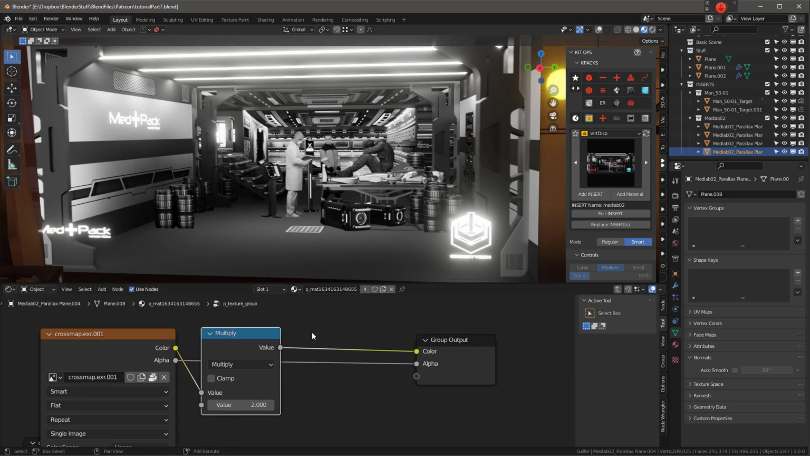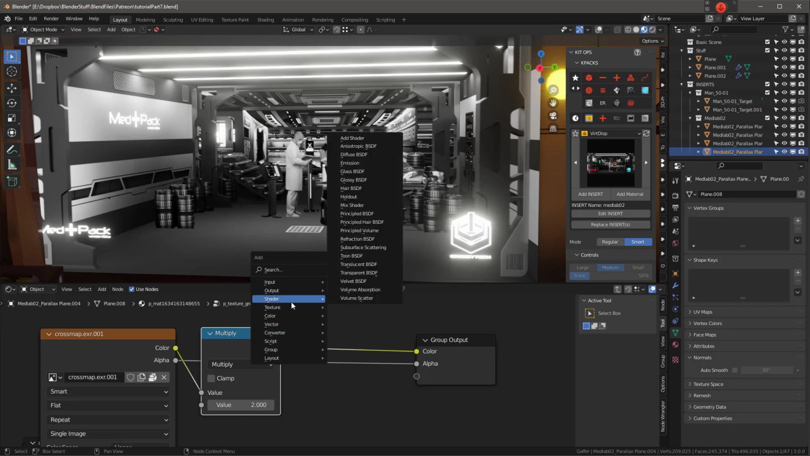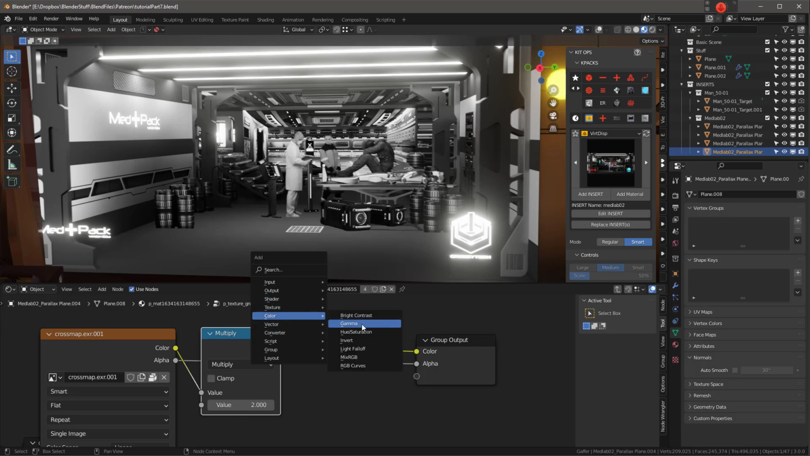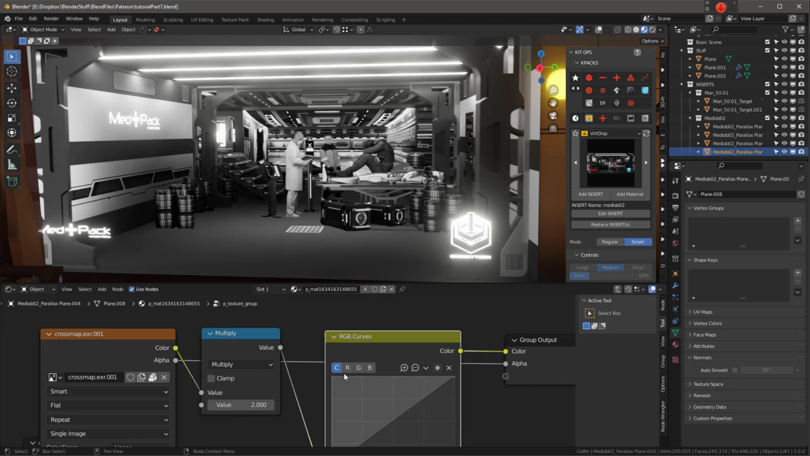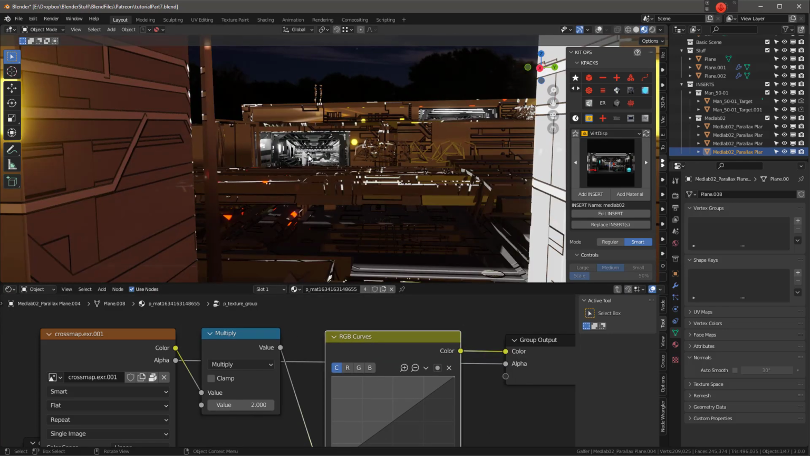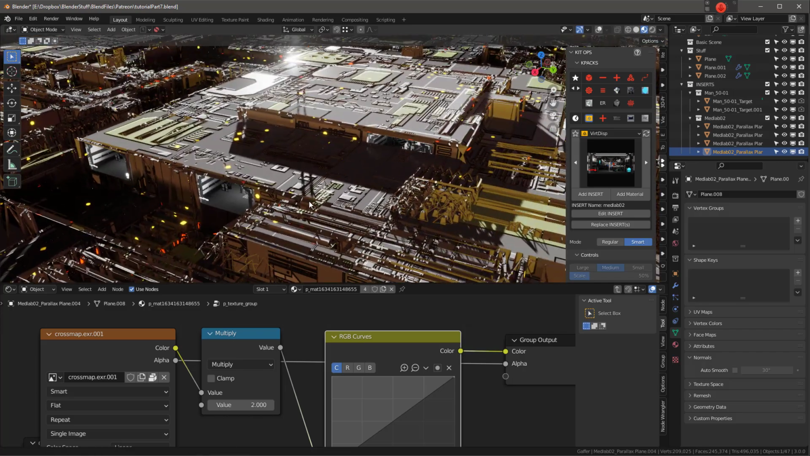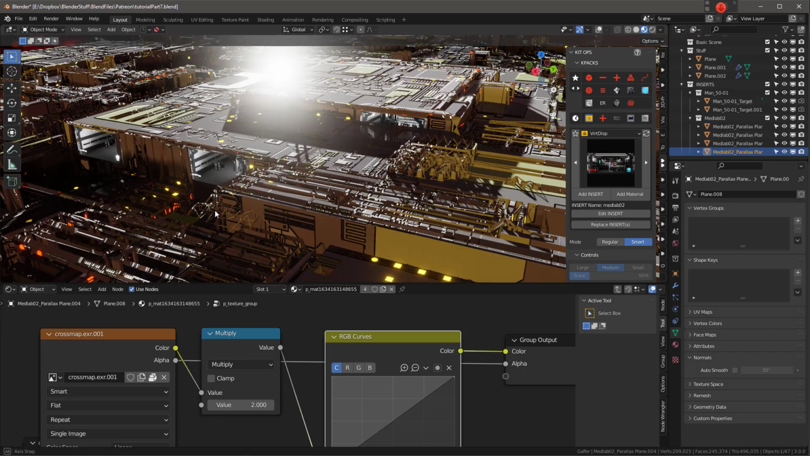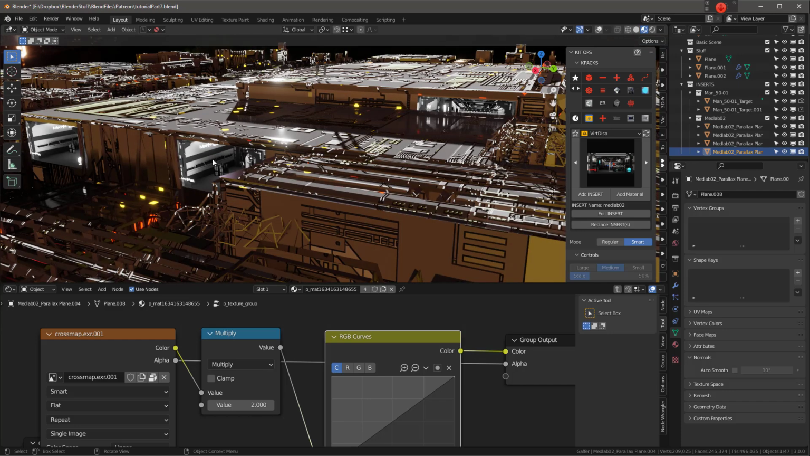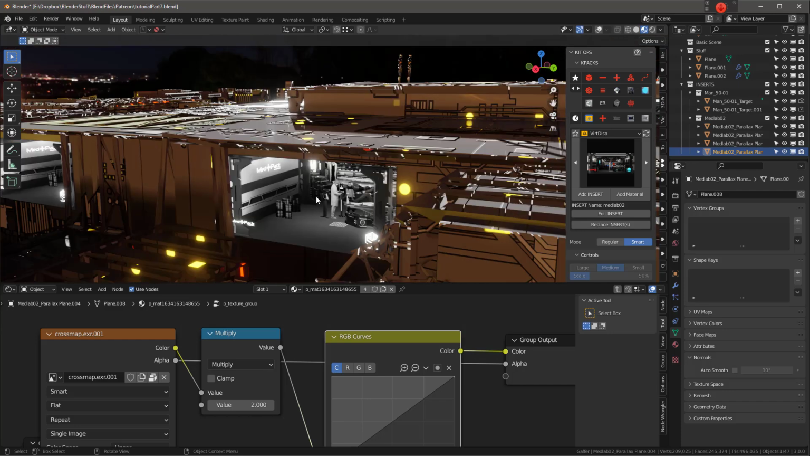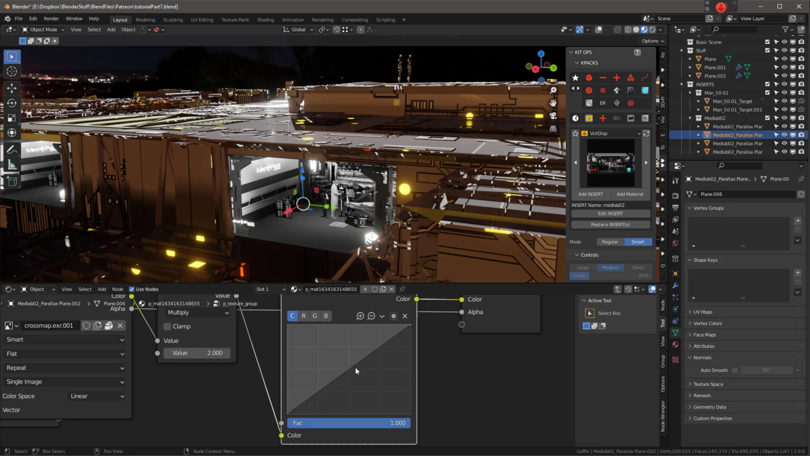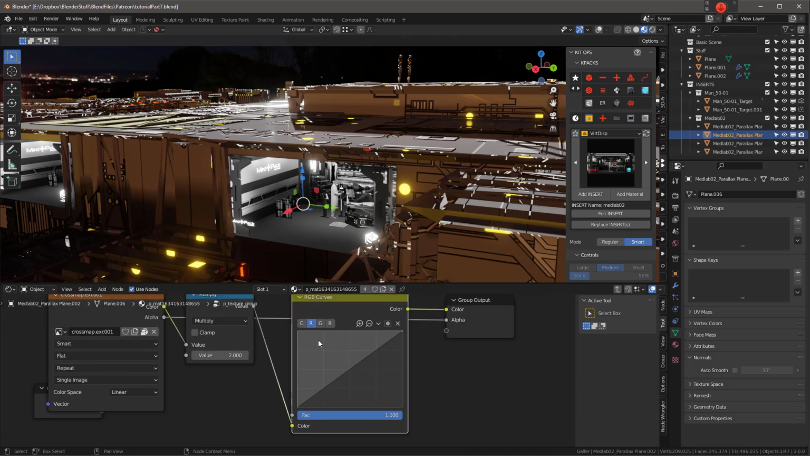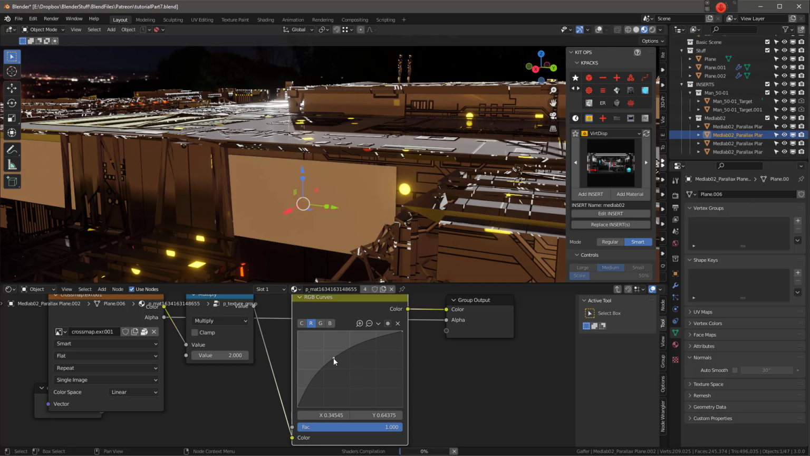So what I'll do is Shift A, go to Color, and add an RGB Curve, and we put that in there. If I look back at this, I'll see that I've got a lot of yellows and browns kind of color. These are coming from the HDRI. So I'll select this, and with this RGB node selected, let's go into the R channel and just punch up the R.